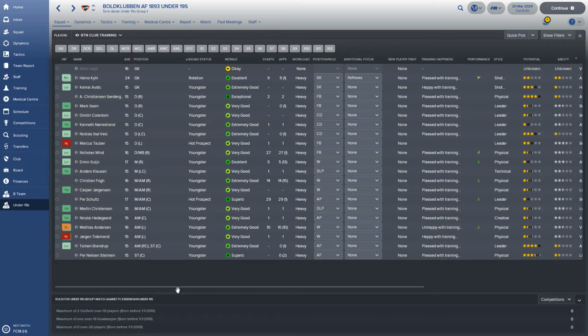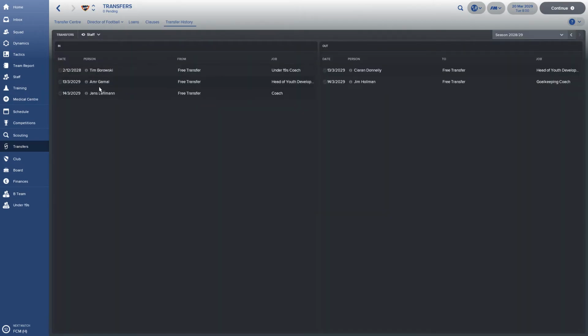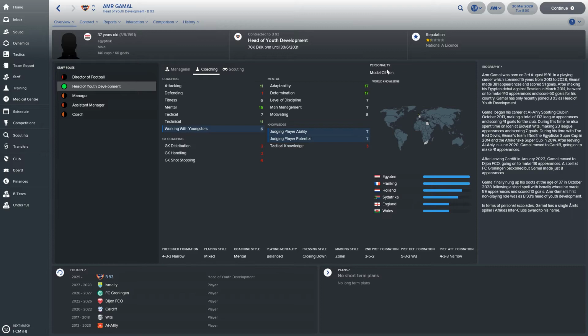And yeah, so pretty much what he's saying is that the judging player ability and judging player potential, they make like a sort of priority list of what your head of youth development should have. He should pretty much have personality, the number one requirement. First thing you do is look at personality. Second thing you look at is preferred formation. Here, he's got a 4-3 narrow.